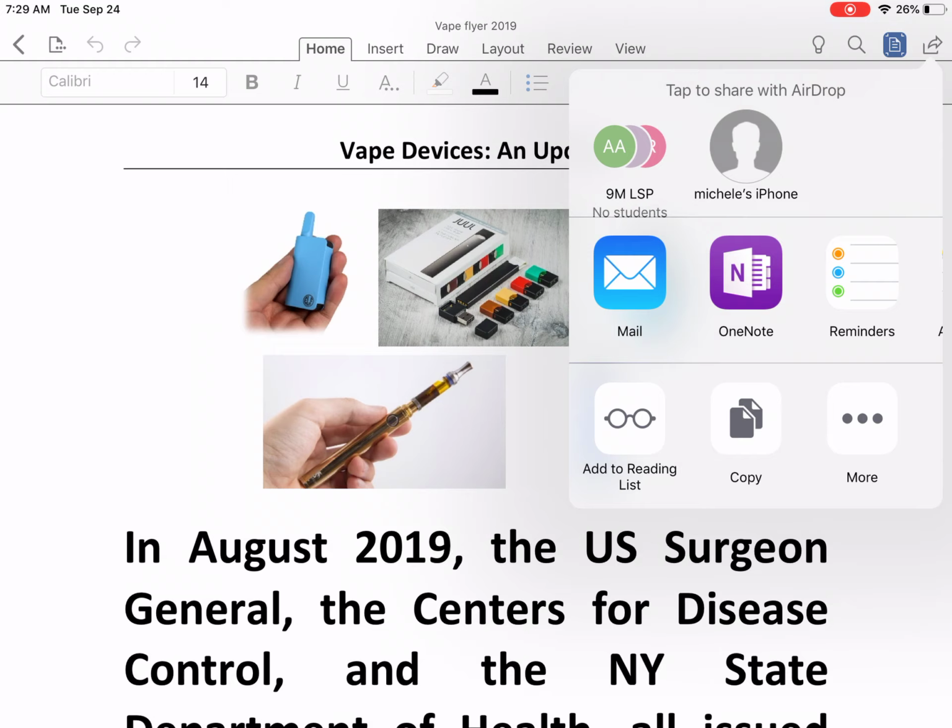And my phone is sitting right here next to my iPad, so it picks up my phone. If you're standing next to the student, they'll do this. They'll get the send icon. They'll get AirDrop, and they should get your iPad up at the top here. So I'm just going to tap.